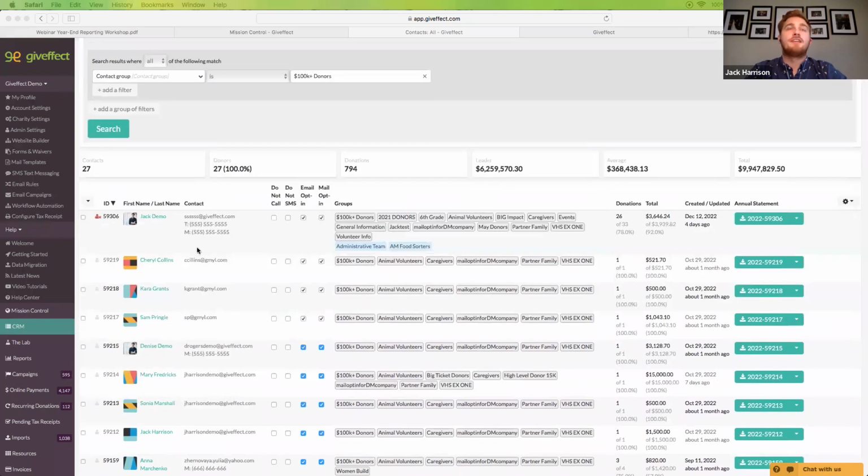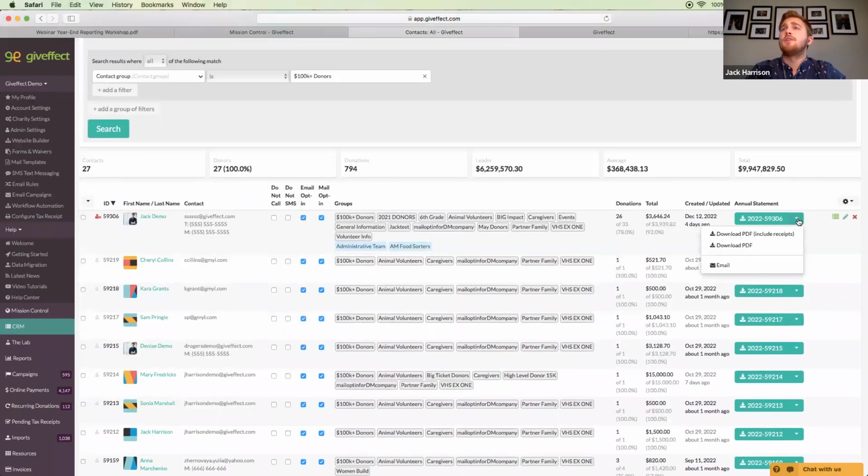First, I want to point out, if you're going to do this on an individual basis, you certainly can. We can go to this drop-down arrow for this particular statement document, and we can see whether we want to shoot it off via email or go ahead and download that PDF to our device with or without those tax receipts. This is another important component.